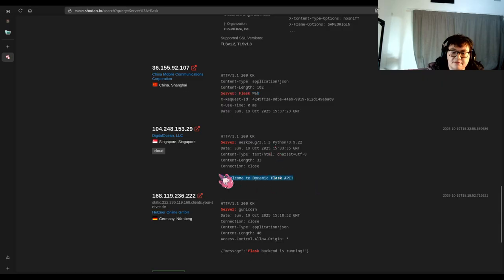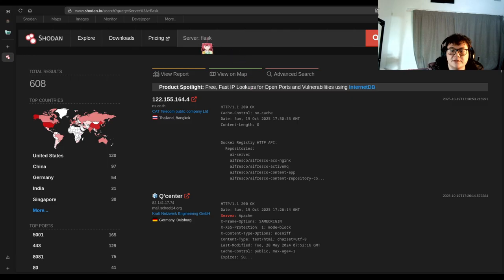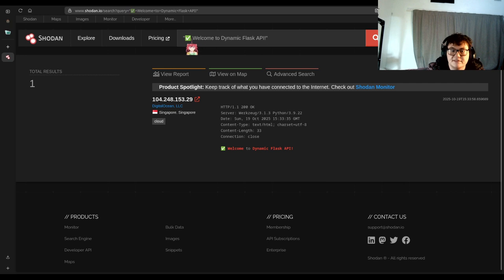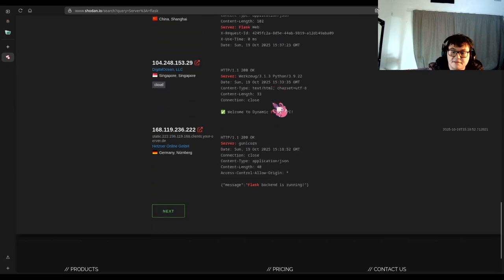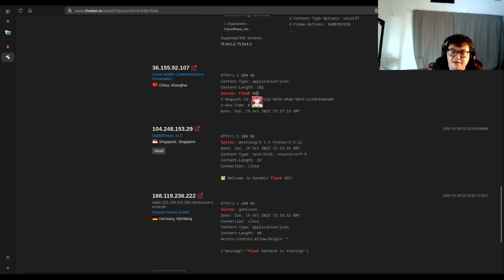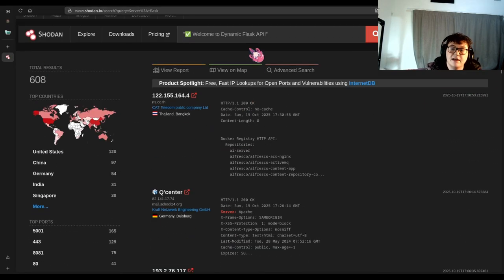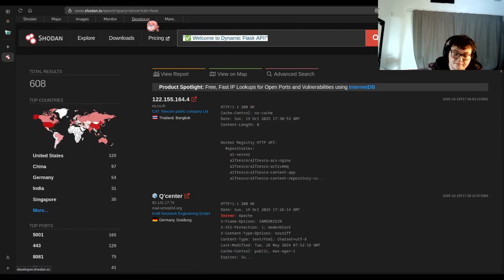Welcome to Dynamic Flask API. See, now we can search for APIs. We want to do this. I was the only one on the internet that serves this. That's crazy. Let's go search this. Is there anything else? Okay, no. So we just found a random Dynamic Flask API. We can search for this then instead and see if we can find any servers.